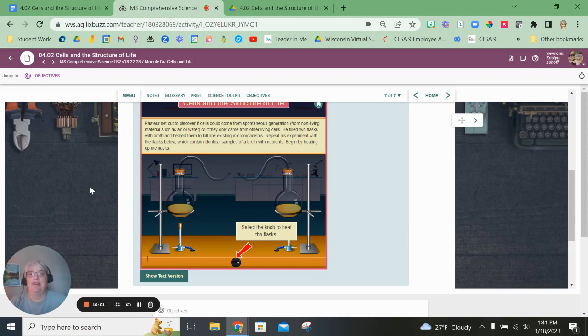He set out to discover if cells could come from spontaneous generation, meaning that they could come from non-living materials such as air or water, or if they only came from other living cells. He filled 2 flasks with broth and heated them to kill any existing microorganisms. Repeat his experiment with the flasks below, which contain identical samples of a broth with nutrients.